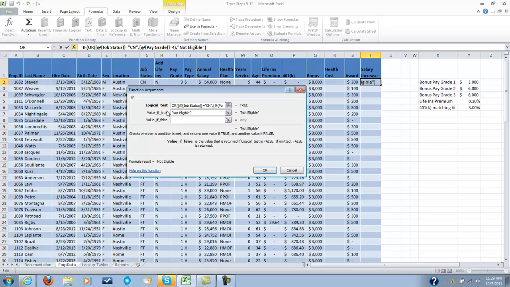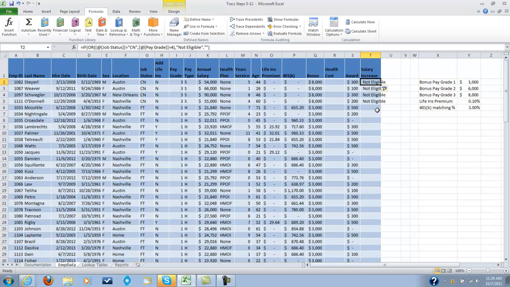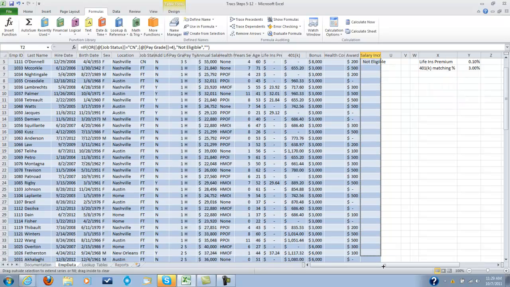In order to do that with an if function, you have to enter a set of quotation marks. That means nothing will go in there and it'll be blank. If you don't enter those two quotation marks, then you're going to get a false or a 0 or some other indicator. So I'm going to click OK. And it looks like we've got not eligible, but for some reason it didn't copy down. So I'm going to copy that down myself.